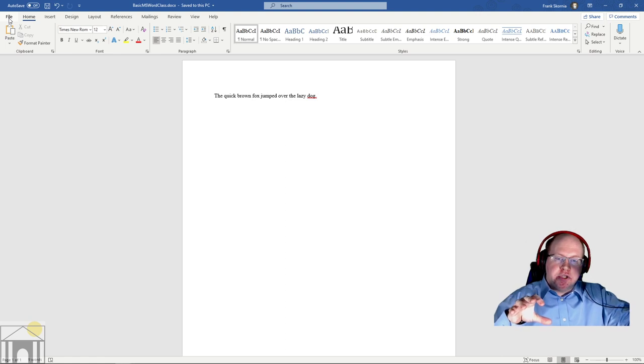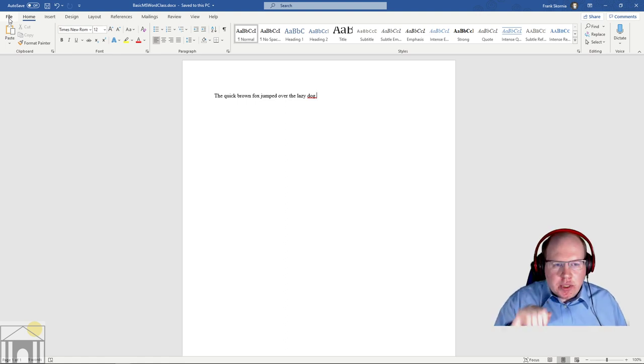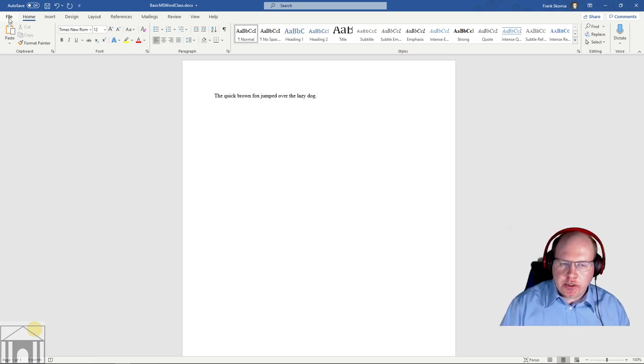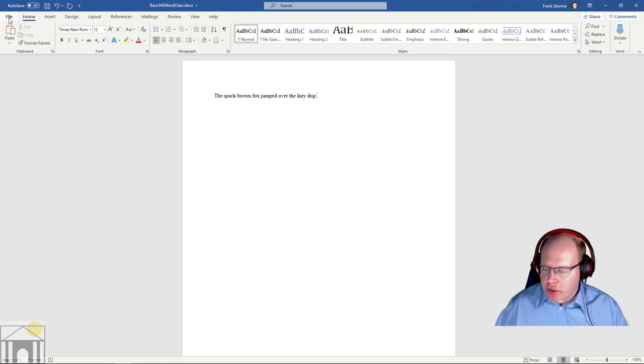You don't have to move over to the mouse. Everything is ready right there on the keyboard. So let us continue with our exercises now. So we've written our sentence. The quick brown fox jumped over the lazy brown dog. We've saved our documents. Everybody saved your documents, right? Okay, so now we're going to move into the next thing.